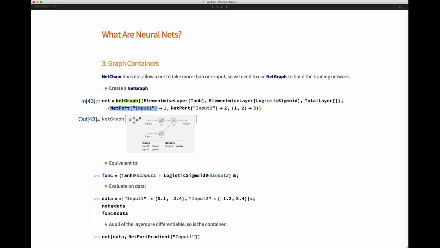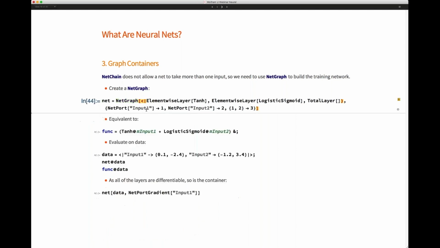In this case, I'm saying that the first port of the input goes to the first layer, tanh, and the second port of the input goes to the second element in here. Then both of these go to the total layer, which totals them up. You can do the same thing with an association and with names rather. Some people find that much easier. So tanh goes to that, and this stuff here changes to being tanh. I personally prefer that method as well. This must obviously be an association.